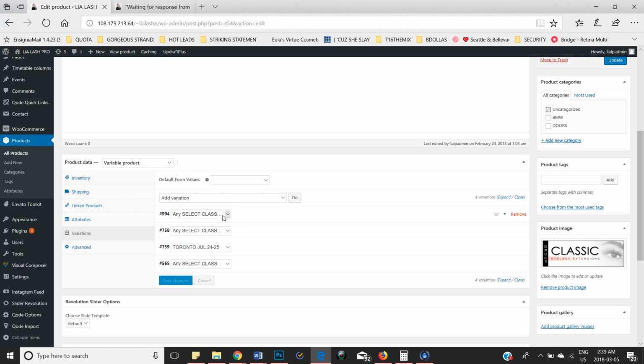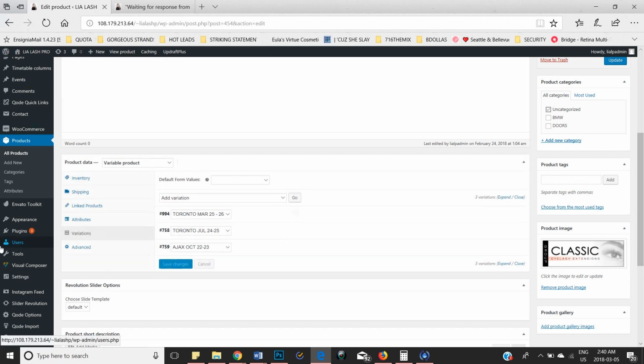So there's a drop down here. It will enable you to select the different variations. So we have Toronto, July. Let's select this one as Ajax, the 22nd to 23rd. And we're going to remove this one. This is extra. We don't need that one. So we'll remove it, and wait until it says OK. Good. So now we only have 3.